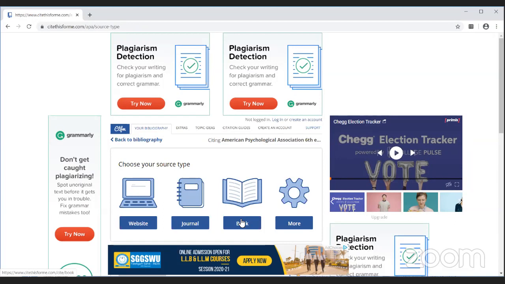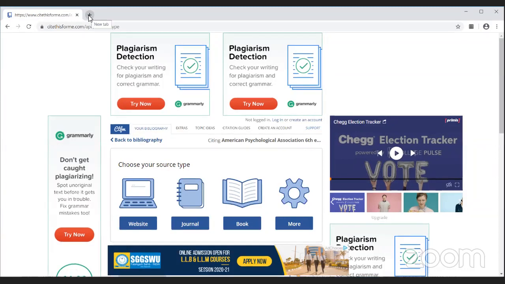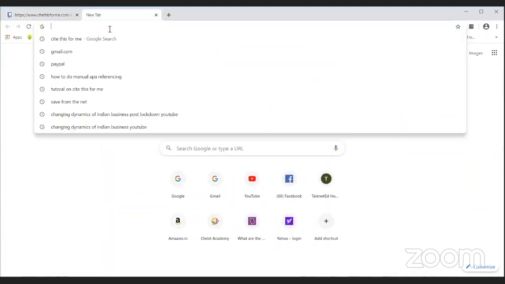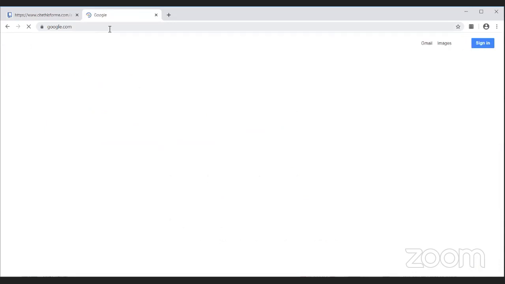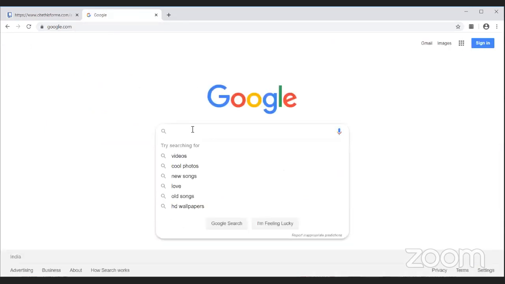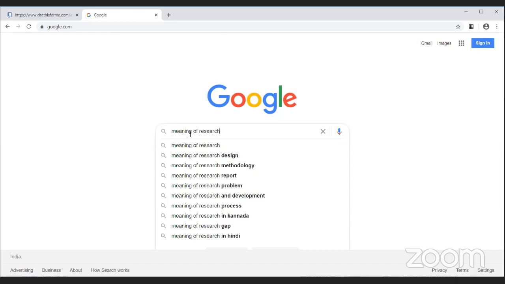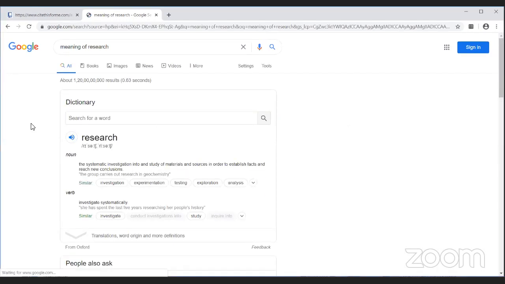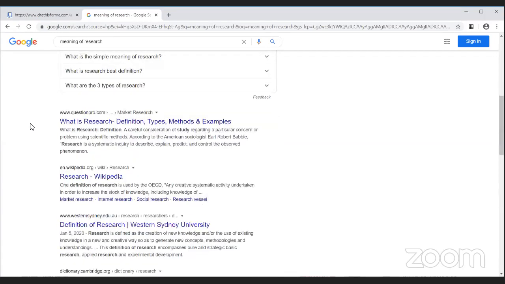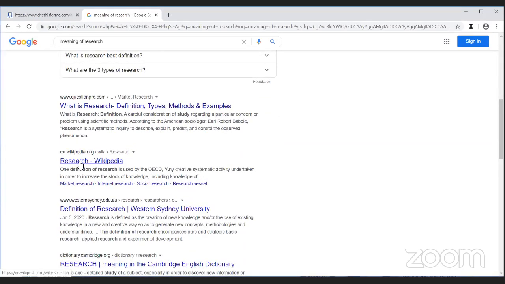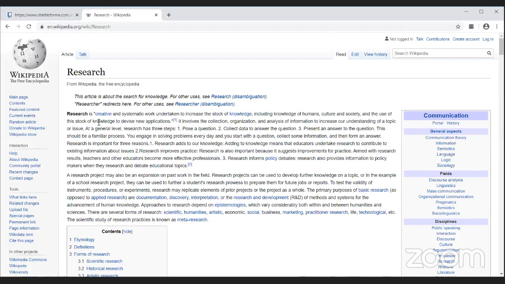For that, first let me open a website. Let me look for information. So you have Google, and then you go, for example, I want to know the meaning of research. Meaning of research. I'm taking from Wikipedia, so I'll just click Wikipedia. Here you can find the meaning of research.